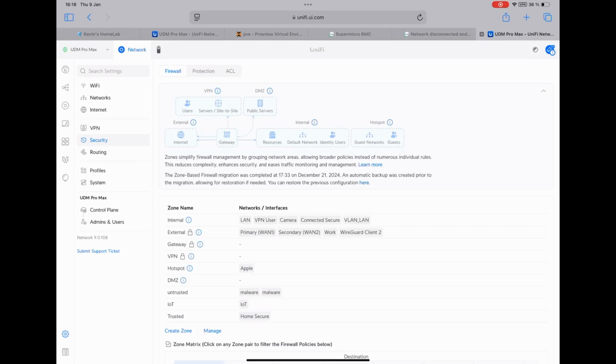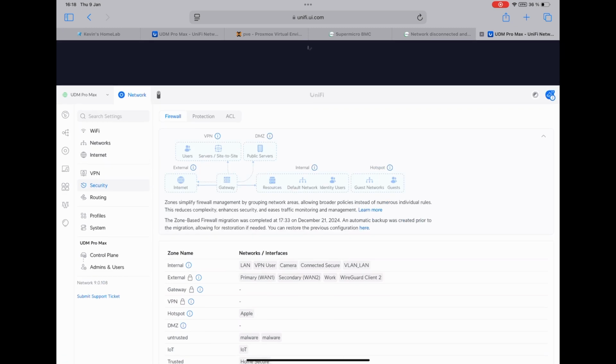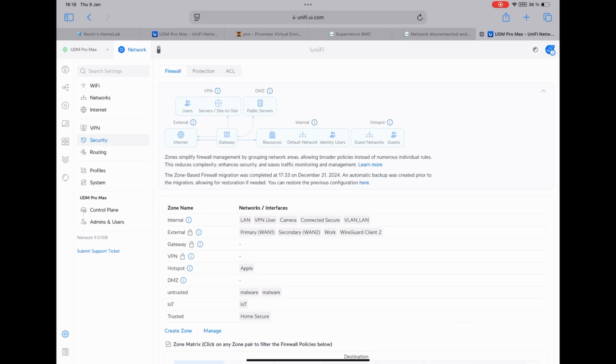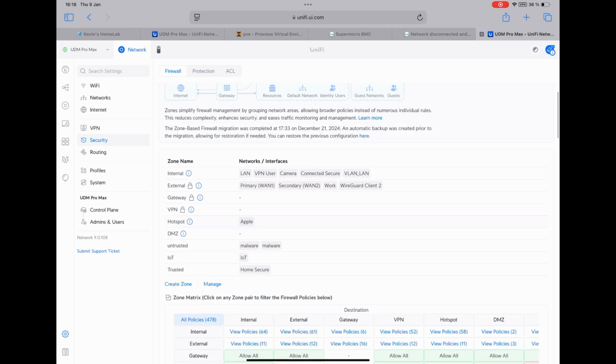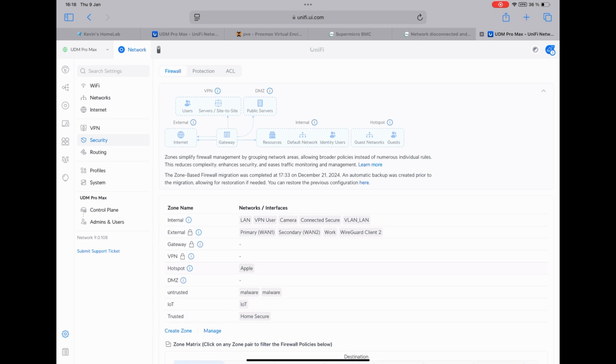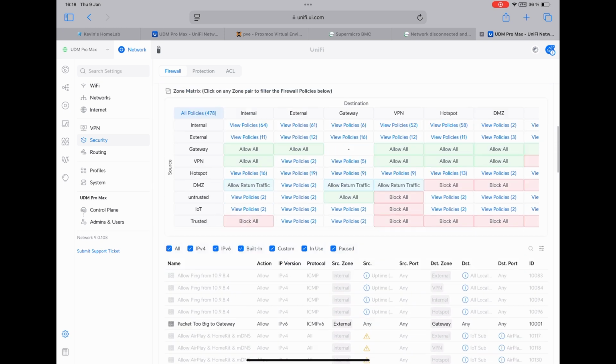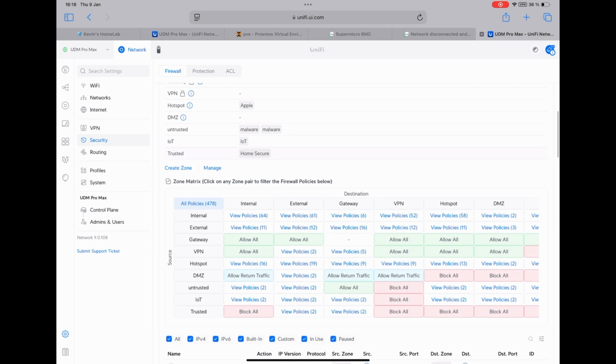So I just want to go back on this new UniFi Protect zone firewall, zone, should I say? I did a video on it already, but I just want to show you how to actually do a rule and how to allow traffic. So you have this new fancy zone: internal, external, gateway, VPN, and DMZ, and you can create your own.